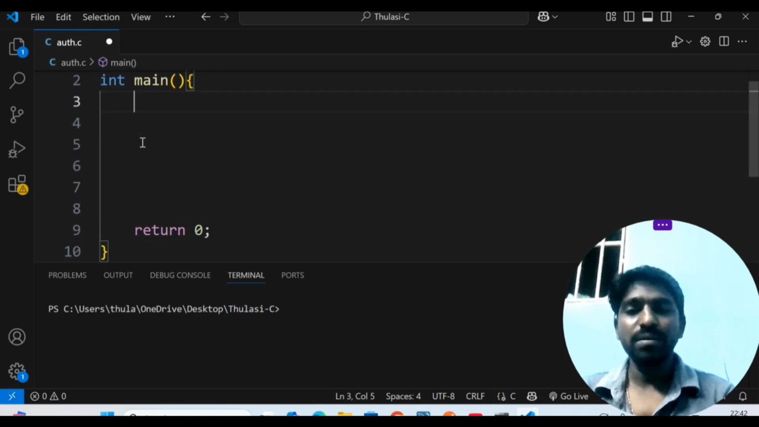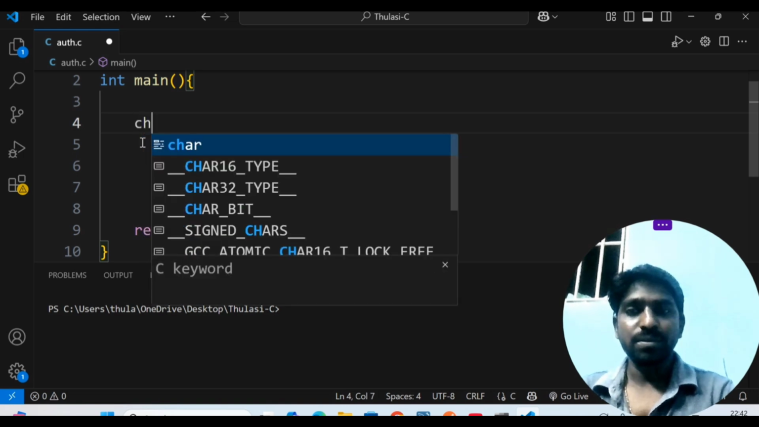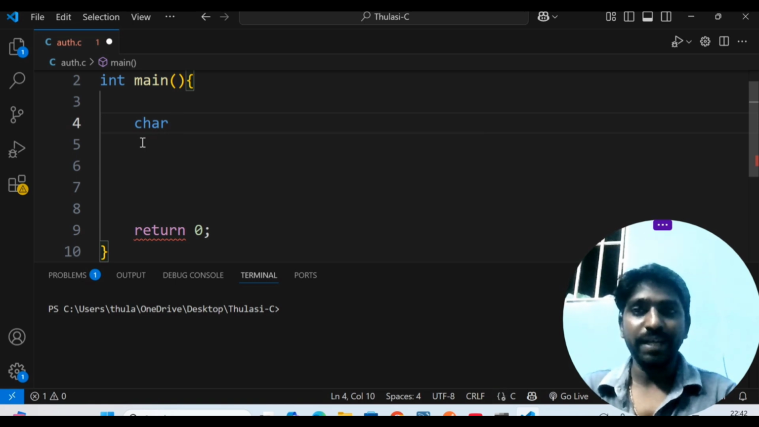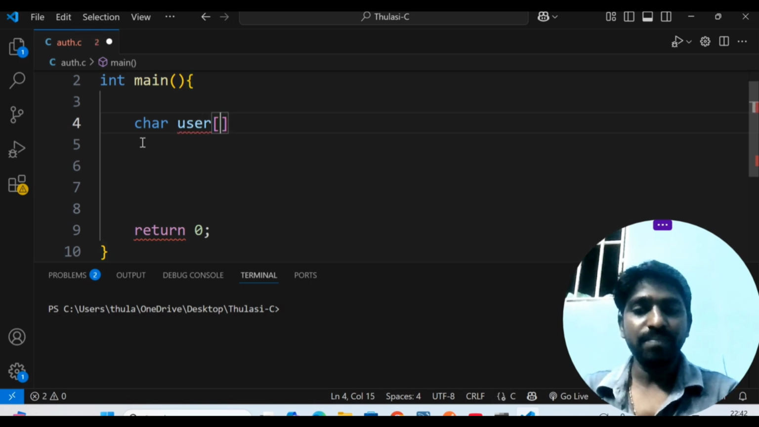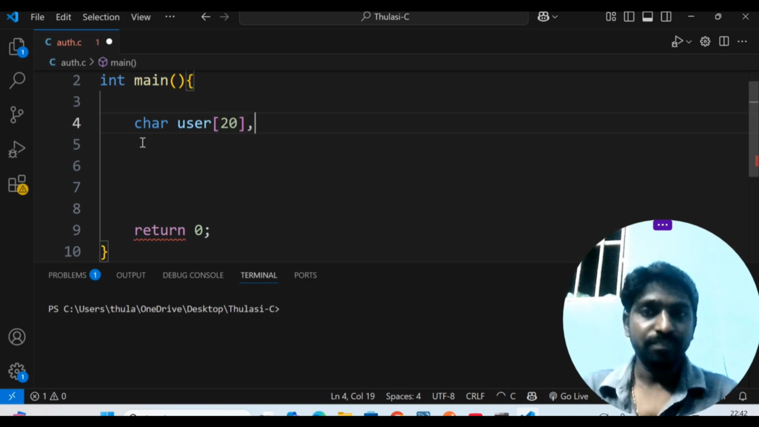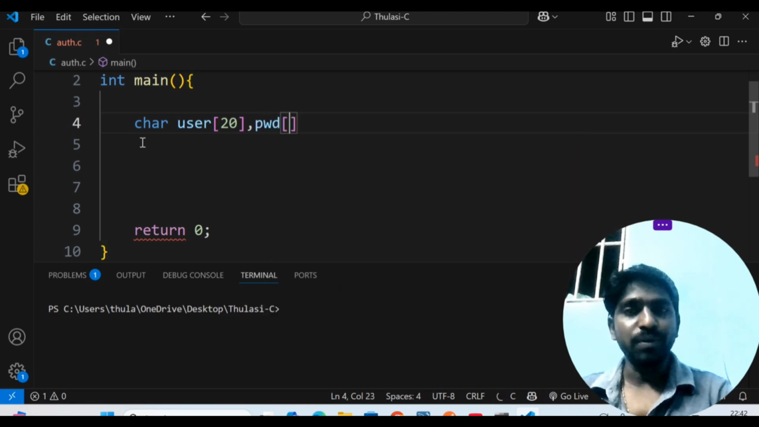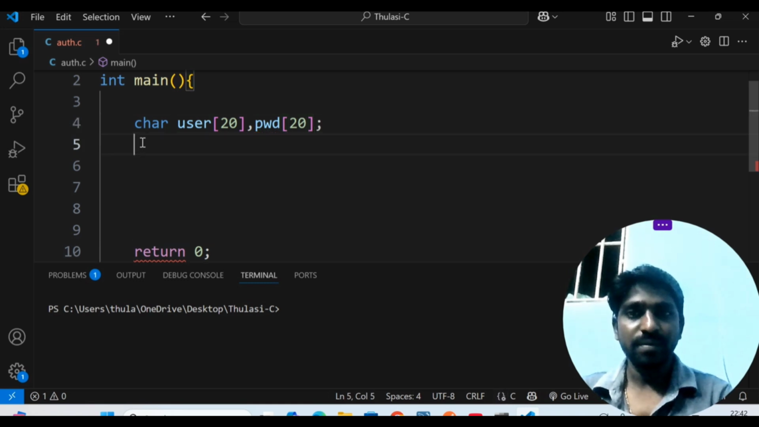Now we will see the login. Before that I have to declare the variables. Character type I have to take. The user will accept the username, so 20 characters, comma, password. Simply I write pwd. Then I have to mention 20 characters here.